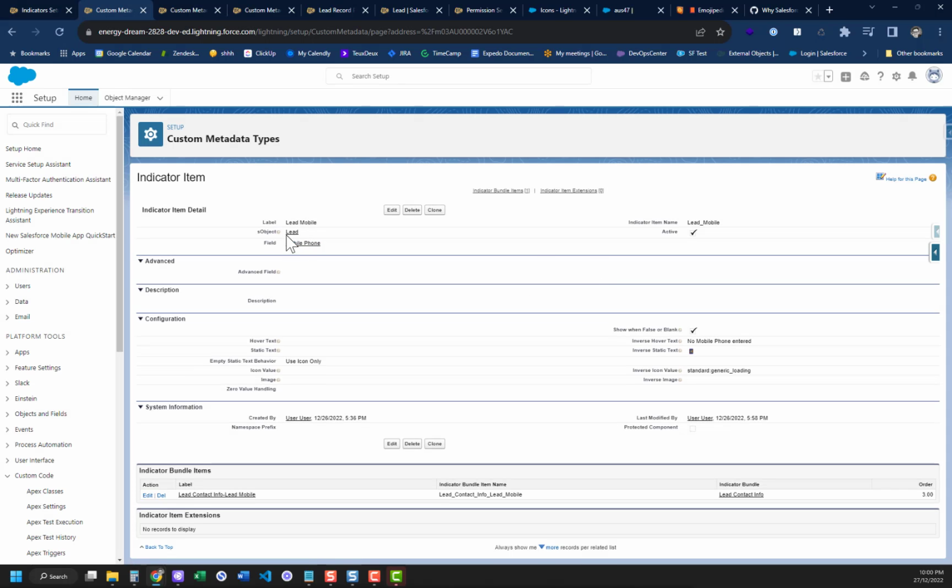So this one here is the object of lead, the field of mobile phone. And note that every single icon can be active or inactive. So you could set it up, make sure it's all okay, and then make it active. In this case, similar to the other one we had, where we only showed it if there was a value entered, here we're saying only show when it's false or blank.